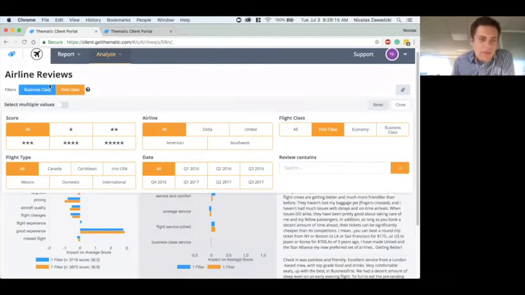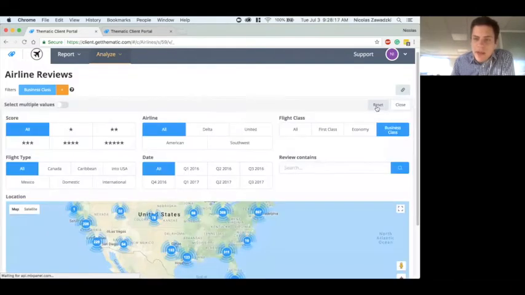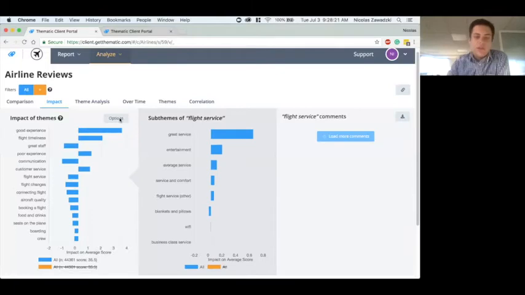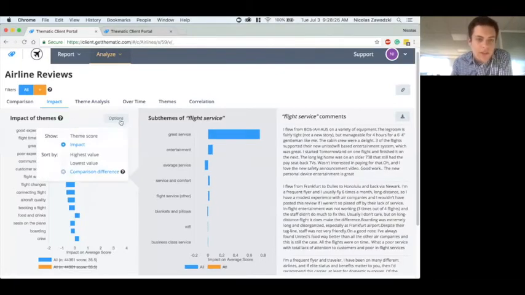So I want to go a little bit more into some of the functionality of impact, because some of it is in this little options menu here, which is interesting. I'm going to give it a second to load here. So one of the things that you can choose in the impact tool is whether to view the impact or just the average score of just the comments that have been tagged with the theme.